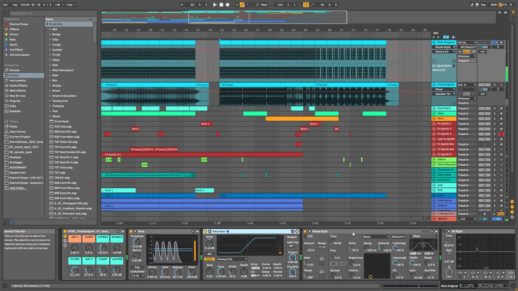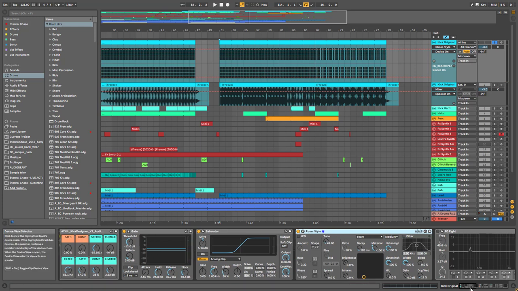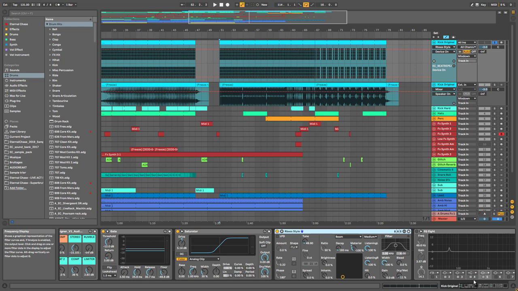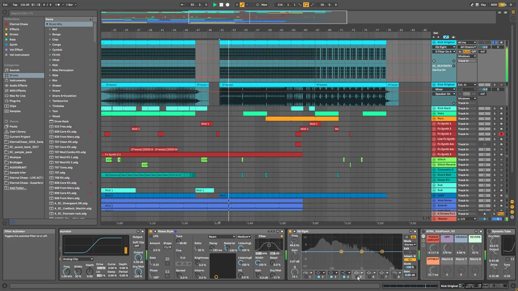Then I use this. This is a Corpus, and I've renamed it Airbase because it's kind of like the Airbase plugin from Waves, adding harmonics in the low end. And here I boost this special frequency around 50 Hz. It just makes the kick better.